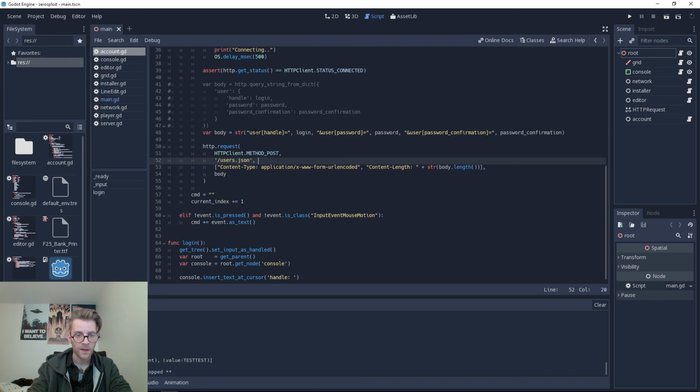But Rails expects us to send the whole thing in a main key called user, and then have subkeys for the handle, the password, and password confirmation. And this should look familiar to you if you're used to handling HTML forms with any kind of backend code, you know. So like this is where we construct the body for our request, and then finally we do the HTTP request.